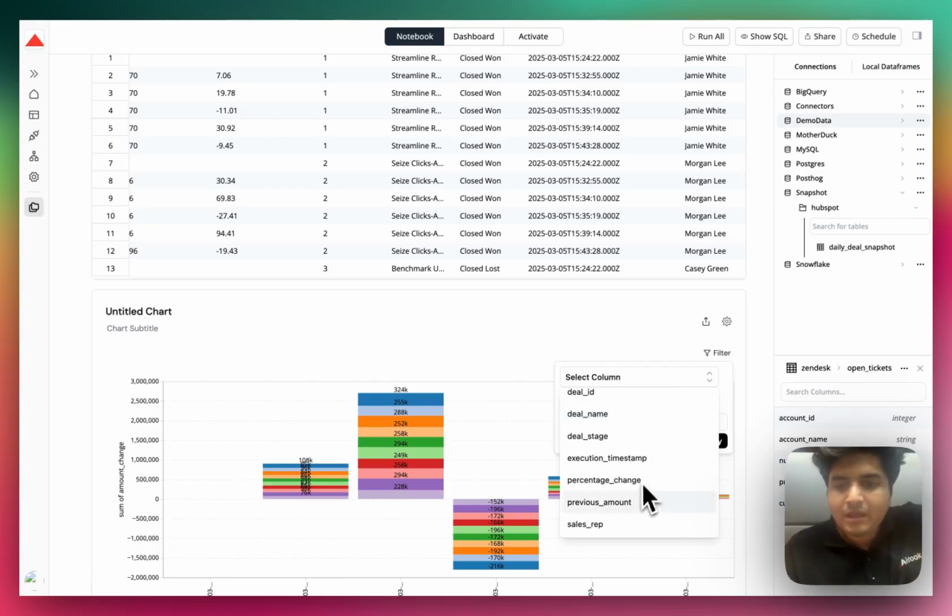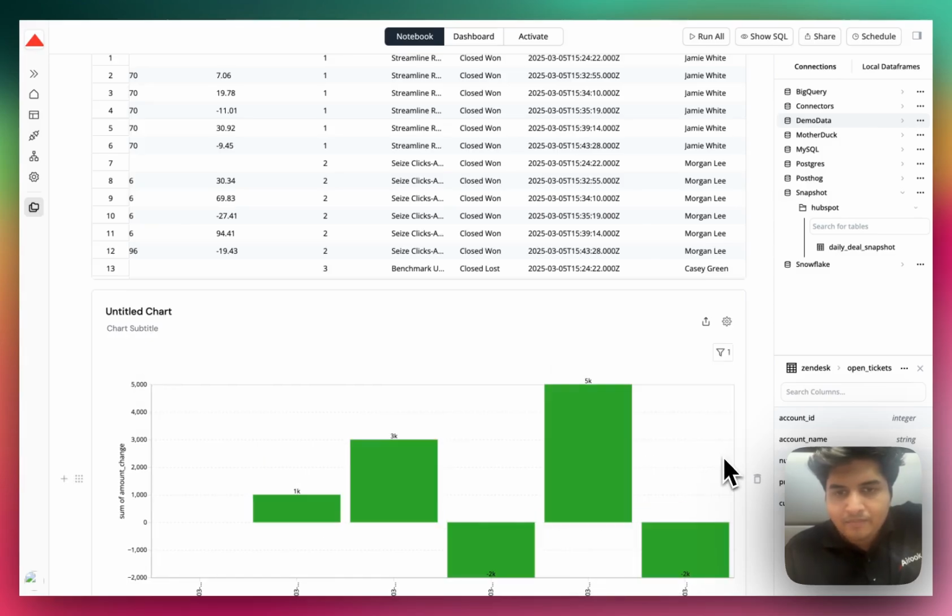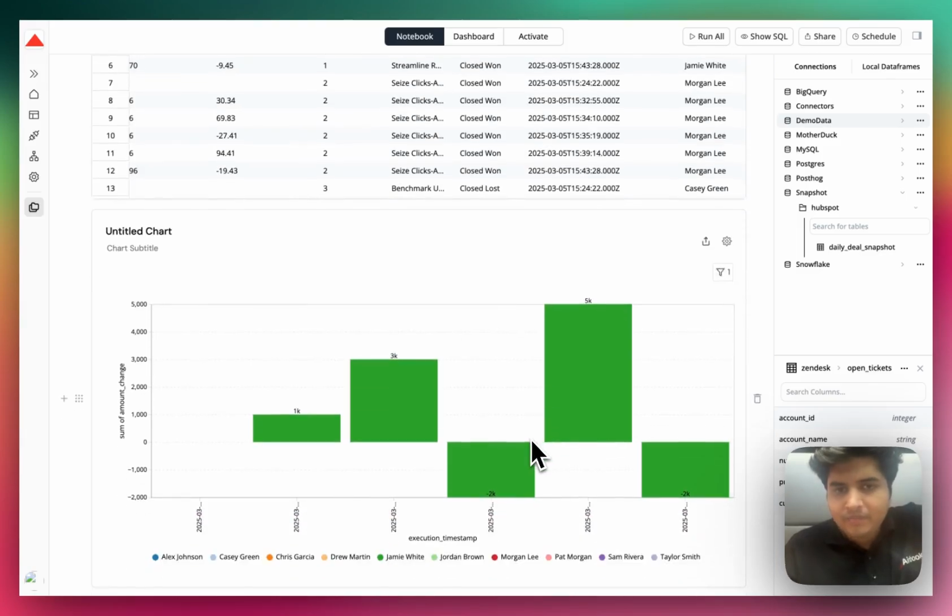I can also filter these results by specific deals to understand how my deal has changed over time. Let's look at an example where I select a deal name and I select the deal I want to track, and it gives me a plot of how that deal has progressed over time in terms of the fluctuations of the amounts while it's in the pipeline.